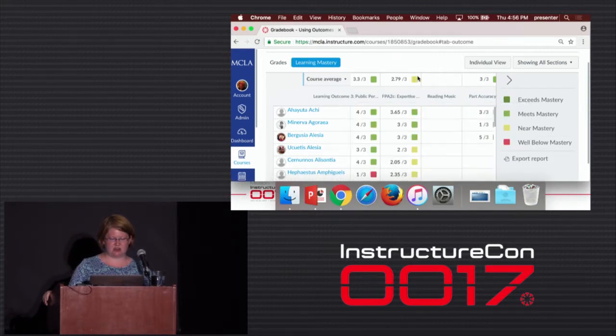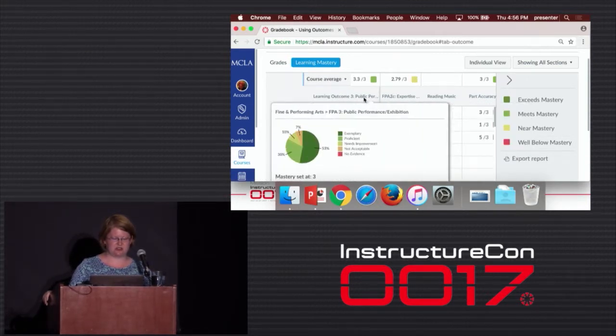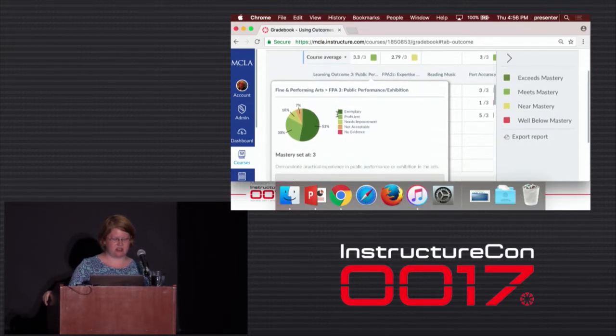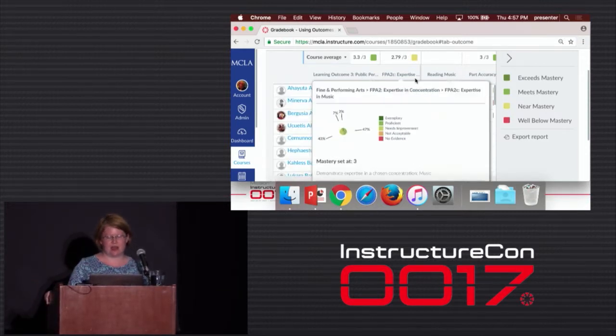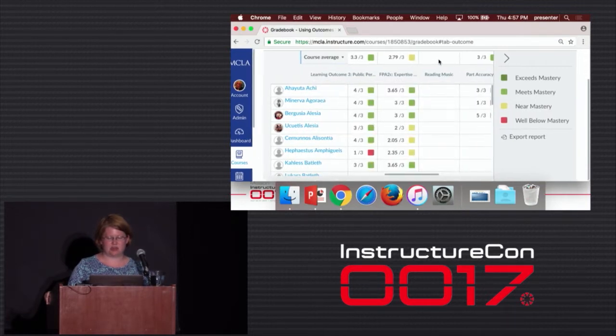You can see up here, if you scroll across, these are all the different ones. You can hover over them to see what the full thing is. It also gives a data breakdown of how your students are scoring on individual assignments. In public performance and exhibition, which might be tagged to something like a concert or a performance, more than half of the students are exemplary, and 83% total are either proficient or exemplary. So most of the students in your class are ready to succeed at the next level. That's pretty cool. If you scroll across the top, you can see, can you?